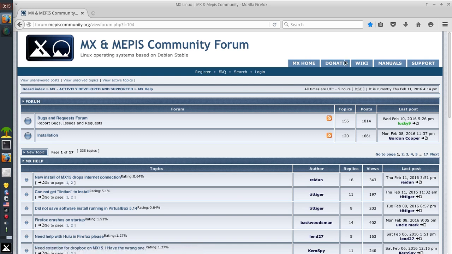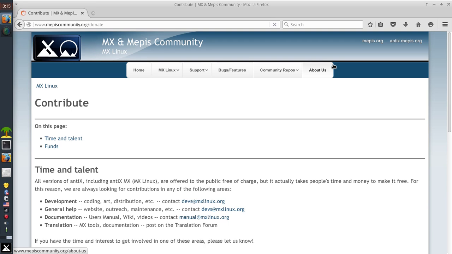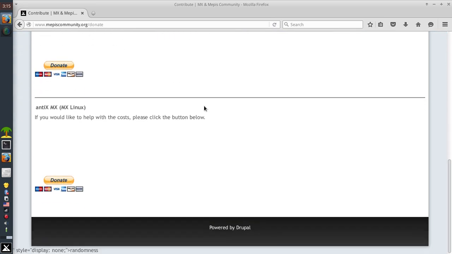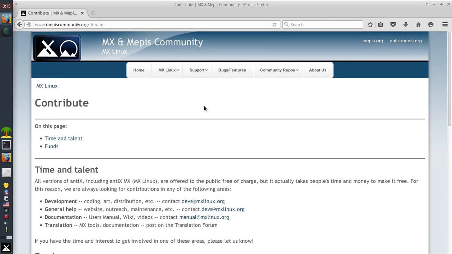And last but not least, if you like what you see and you want to keep using it for a while, kick them a few bucks to keep their servers running. There's a PayPal link here on the donation page. Kick them a couple of bucks and help keep the servers alive, the repos alive. They're adding mirrors all across the world all the time.